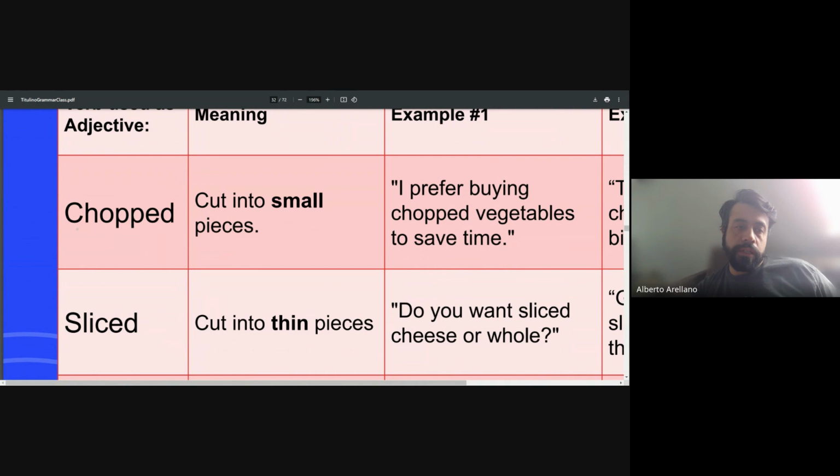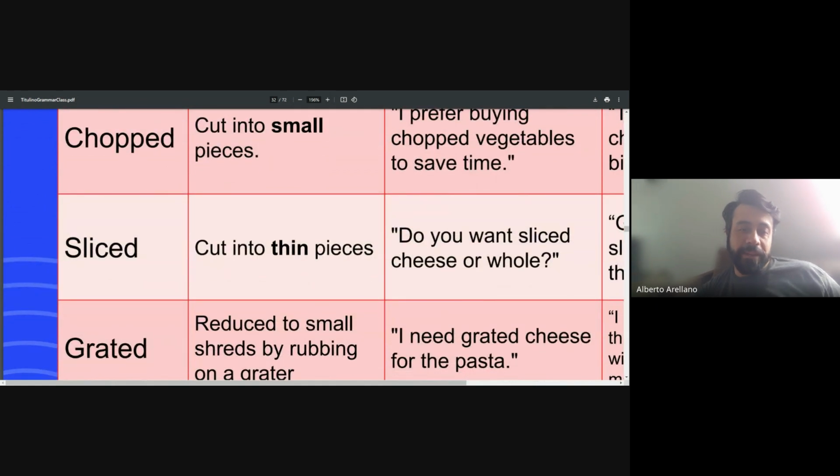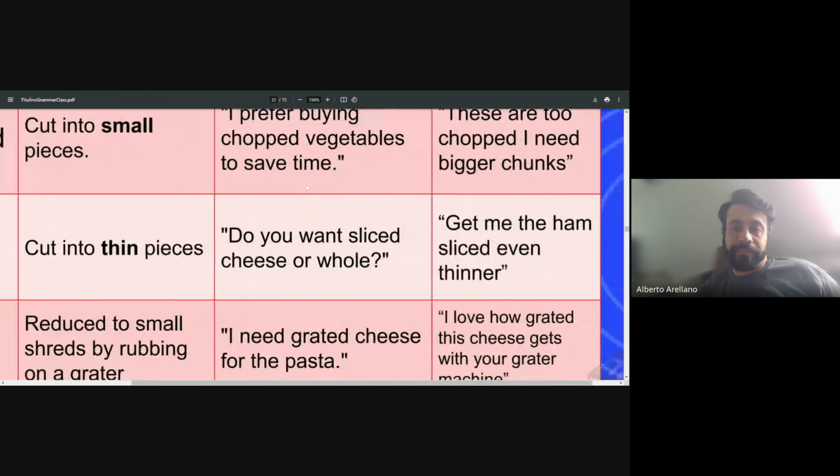Chopped. Chopped. Chopped. Okay. Sliced. Sliced. No sliced. Sliced. Y por último, grated. Okay. Grated. Grated. Okay.